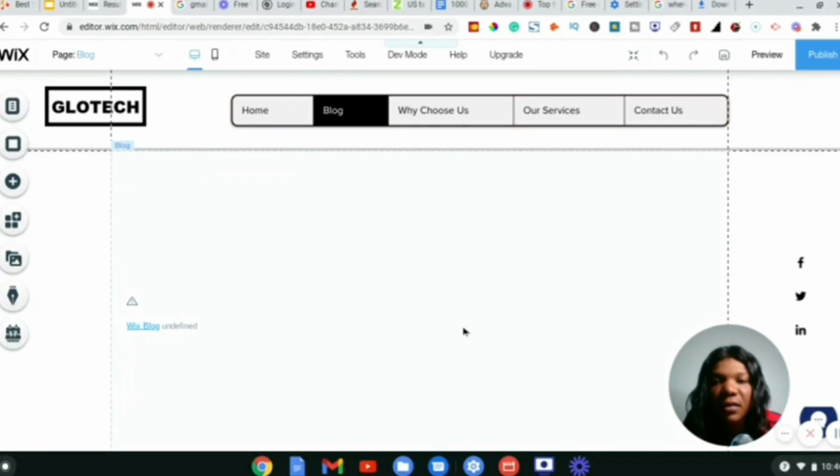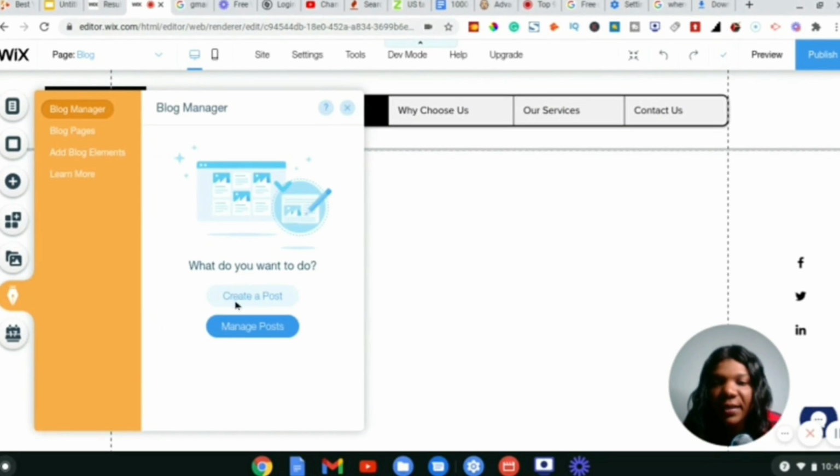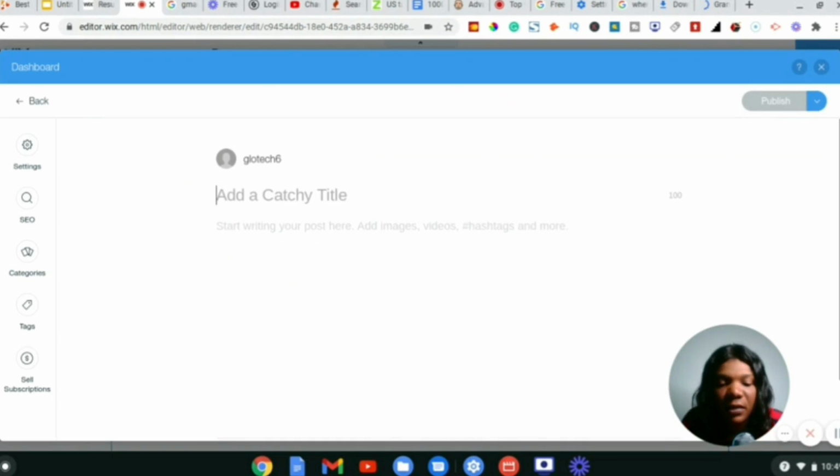So guys, this is it. This is our blog. Now the next thing we will do on our blog is to add a blog post. So I'll be showing you how to add a blog post to your blog. Click on the blog tools and then click on create post. All right, so guys, this is the blog. Here is where I write my blog title.